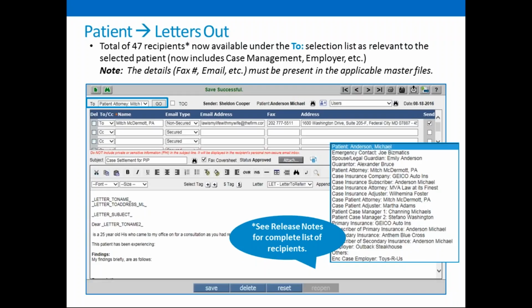Now, of course, that means that the respective master file needs to have the fax number and email present. Otherwise, you're still going to manually type it in.